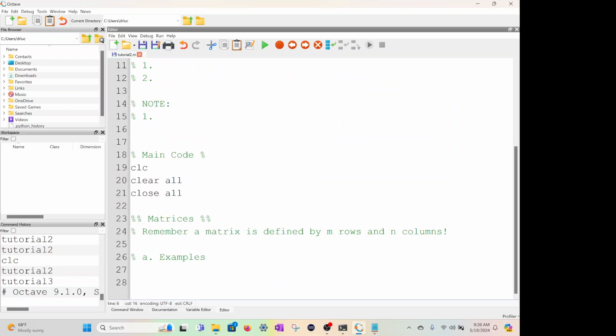Now, what we're going to do is go through and explain matrices first, then plots, a very basic plot, how you label, how you can make different colors for the graph lines, and then talk about subplots. Okay. So just remember first that a matrix is defined by m rows and n columns.